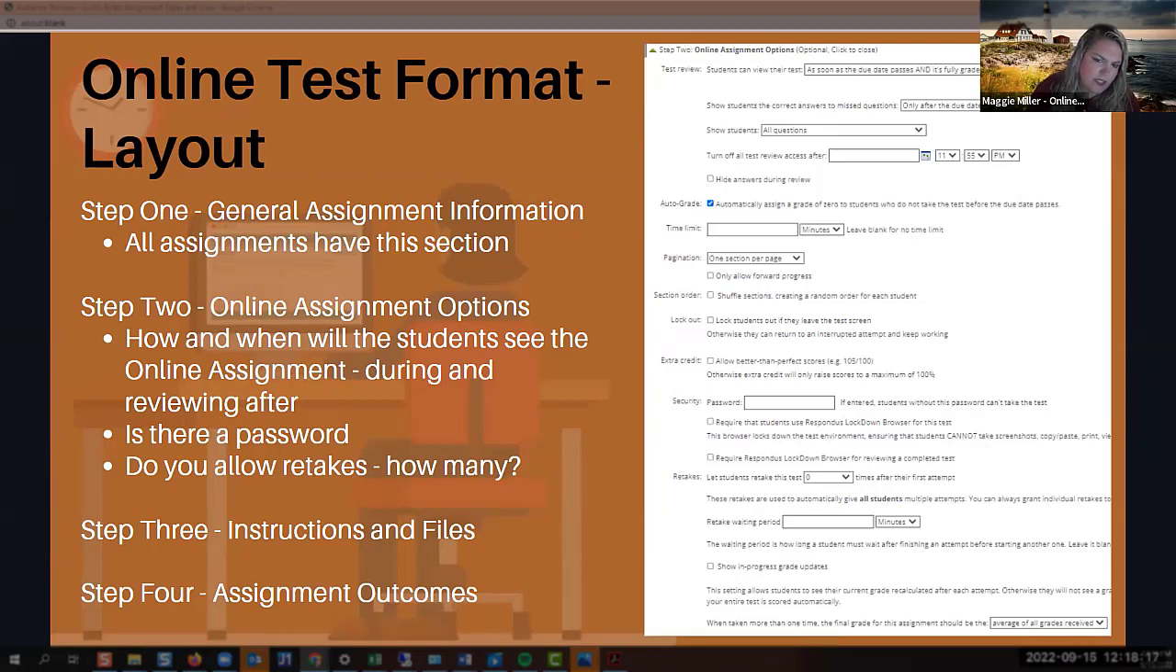Extra credit, I don't really want to touch on this too much because I'm not really sure that it works the way we want it to. I've never personally tried it. If any of you have tried it, chime in and let me know.